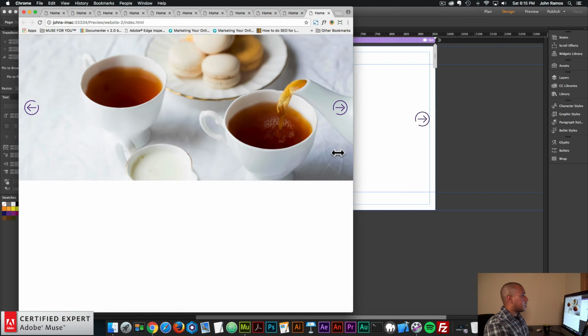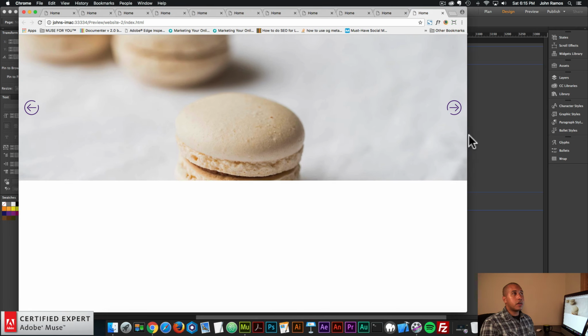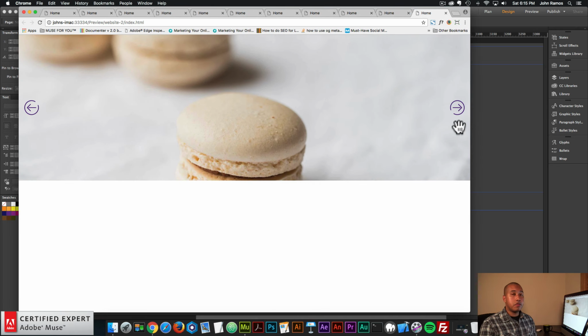So the cube effect works really well with one slide per view. I don't recommend having more than one slide per view if you're using the cube effect. The cover flow and the flip effect work well with multiple slides per view. Just the cube effect doesn't work great because you'd have multiple cubes rotating.